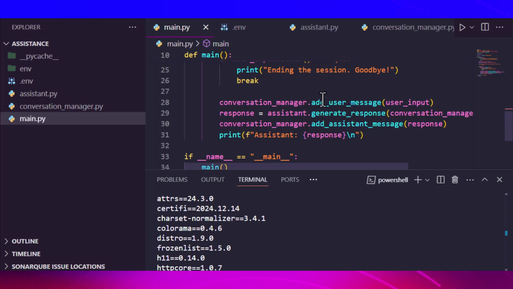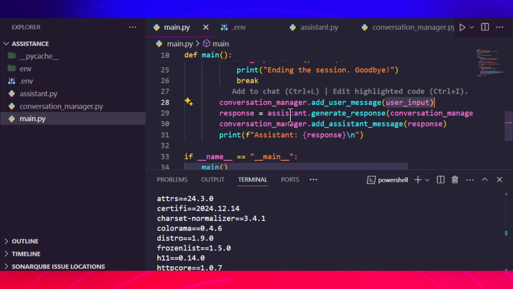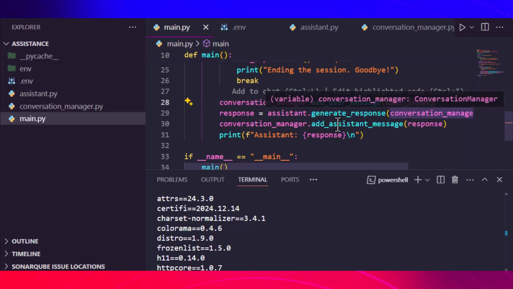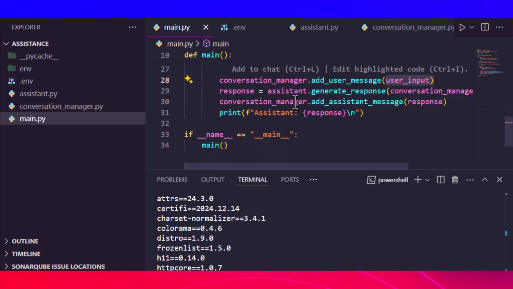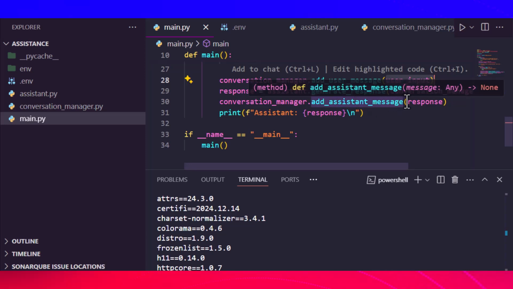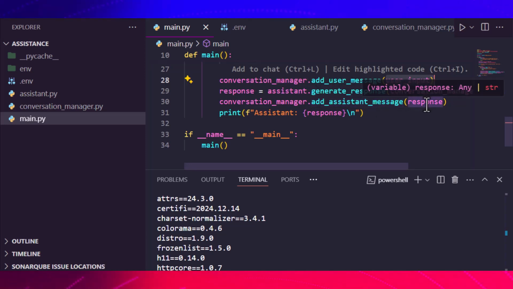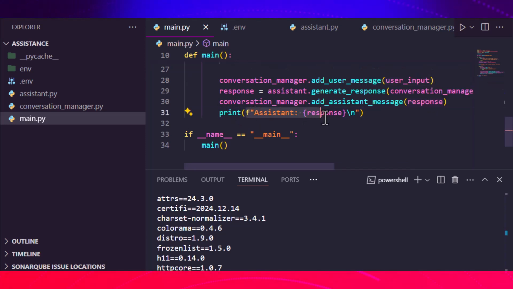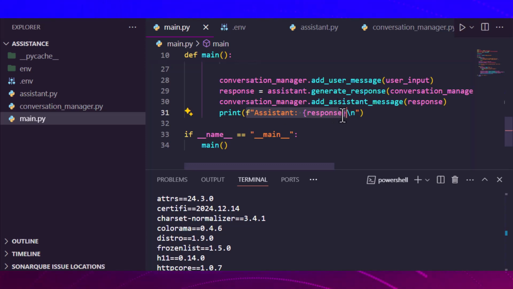So the conversation manager will now add my message, which is the user input, that is the question taken from me. Then the response will be the generated method we got from the conversation manager. Then the conversation manager will add the AI message, which is the response that my AI will give me. I'm also formatting my print statement for the response so that any long response goes to the next line.